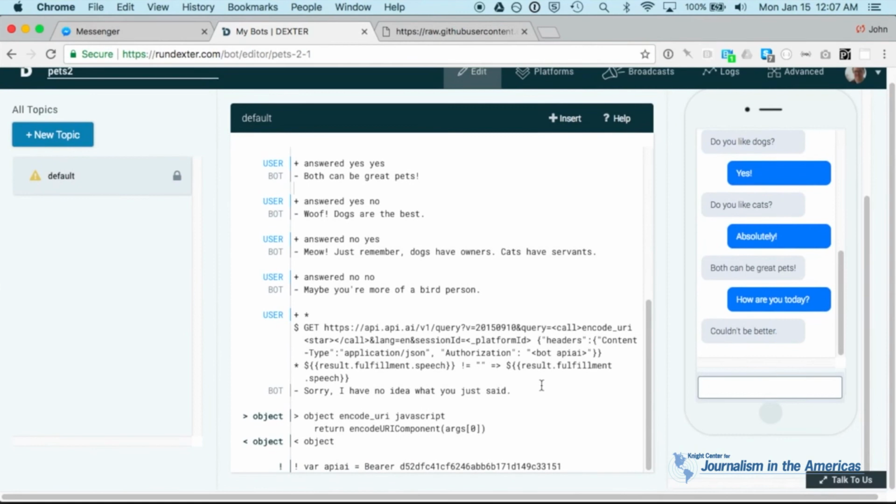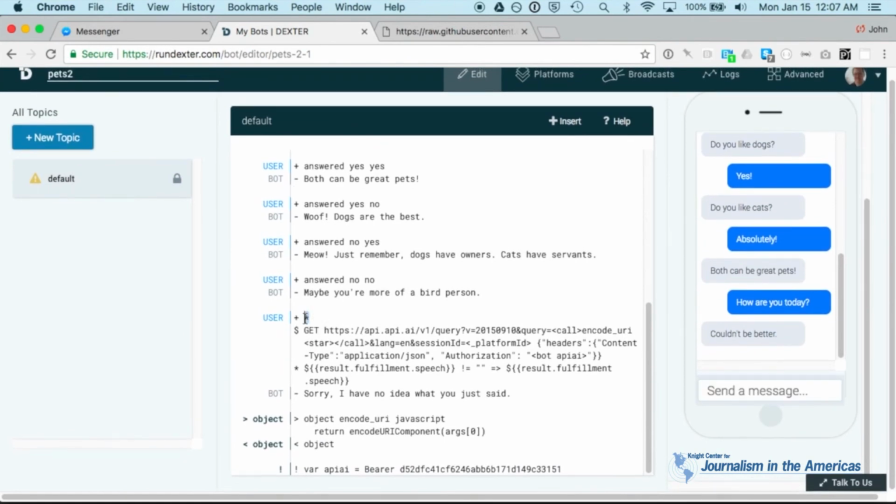Down here is the area where we're handling anything else said by the human, and we look for this fulfillment speech, result fulfillment speech, and we play that back to the user if we see that. That was the answer to how are you today? So that was a quick review of how you can use Dialogflow's built-in Smalltalk intents.